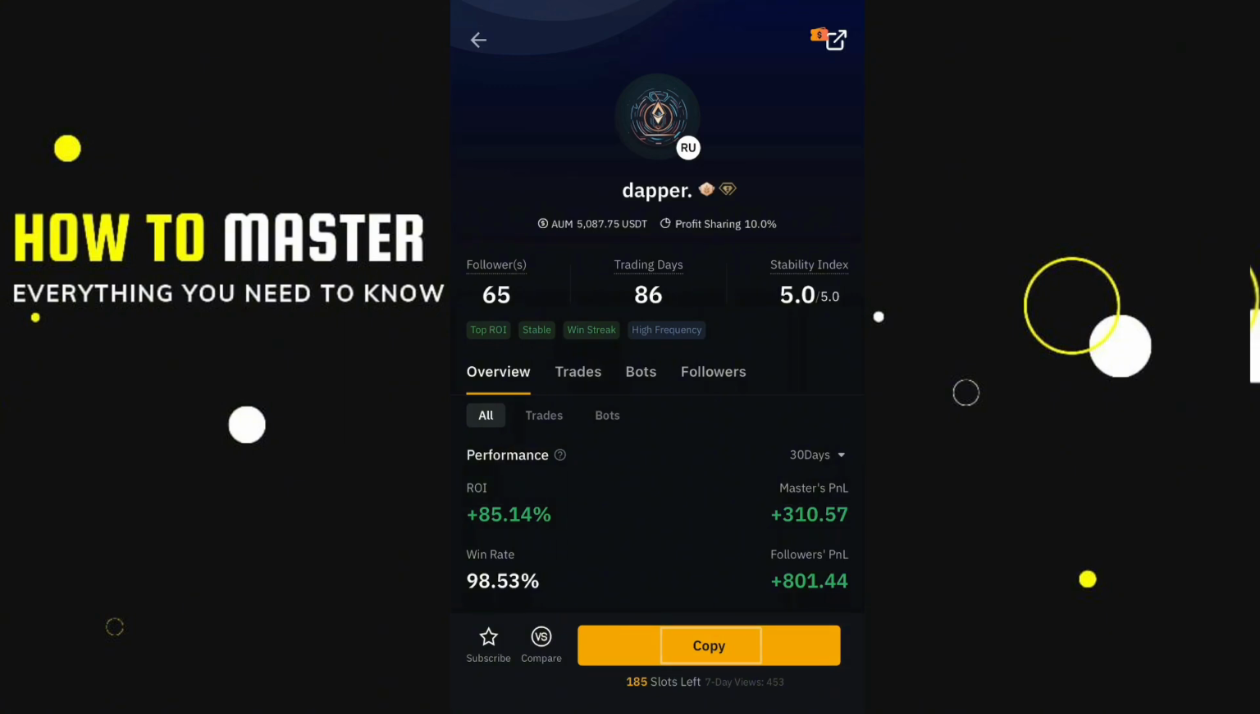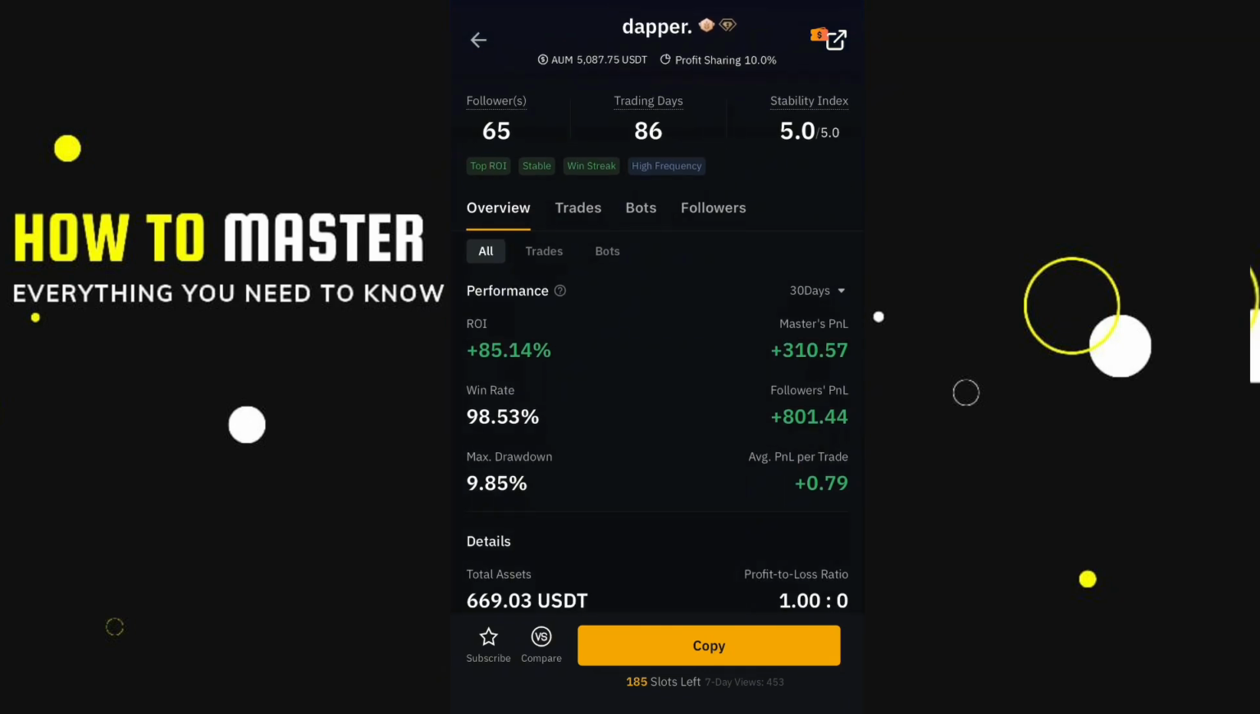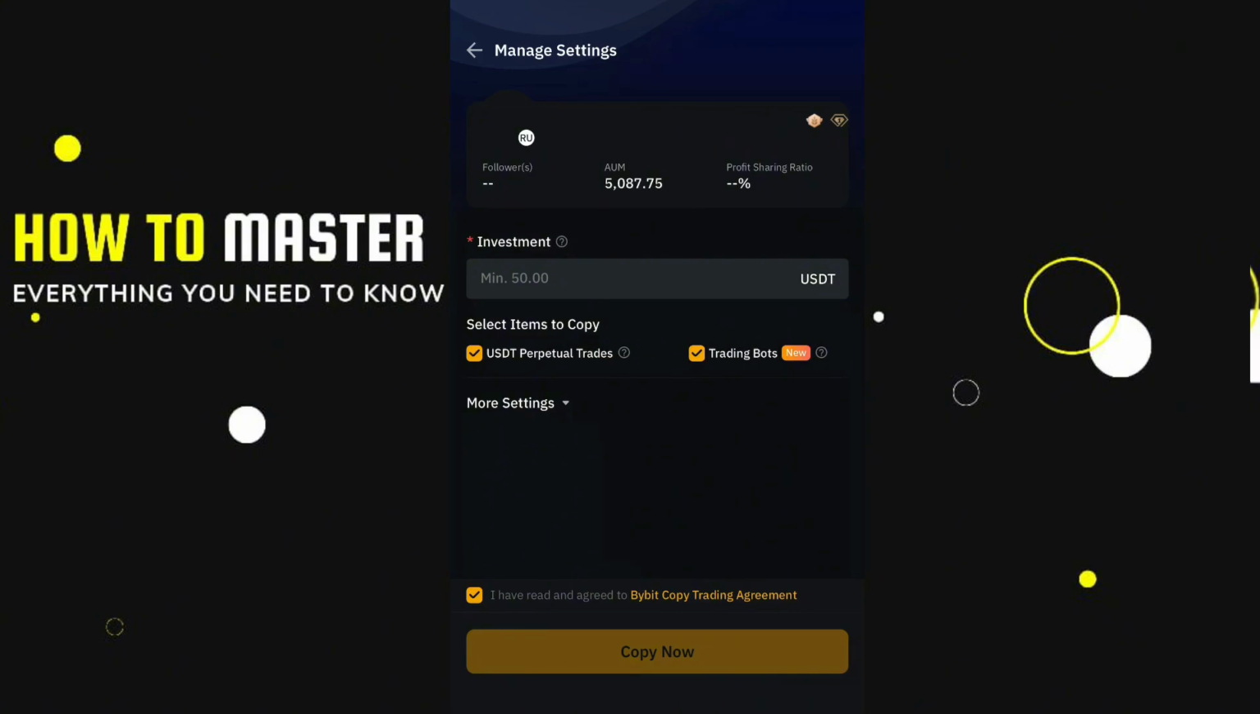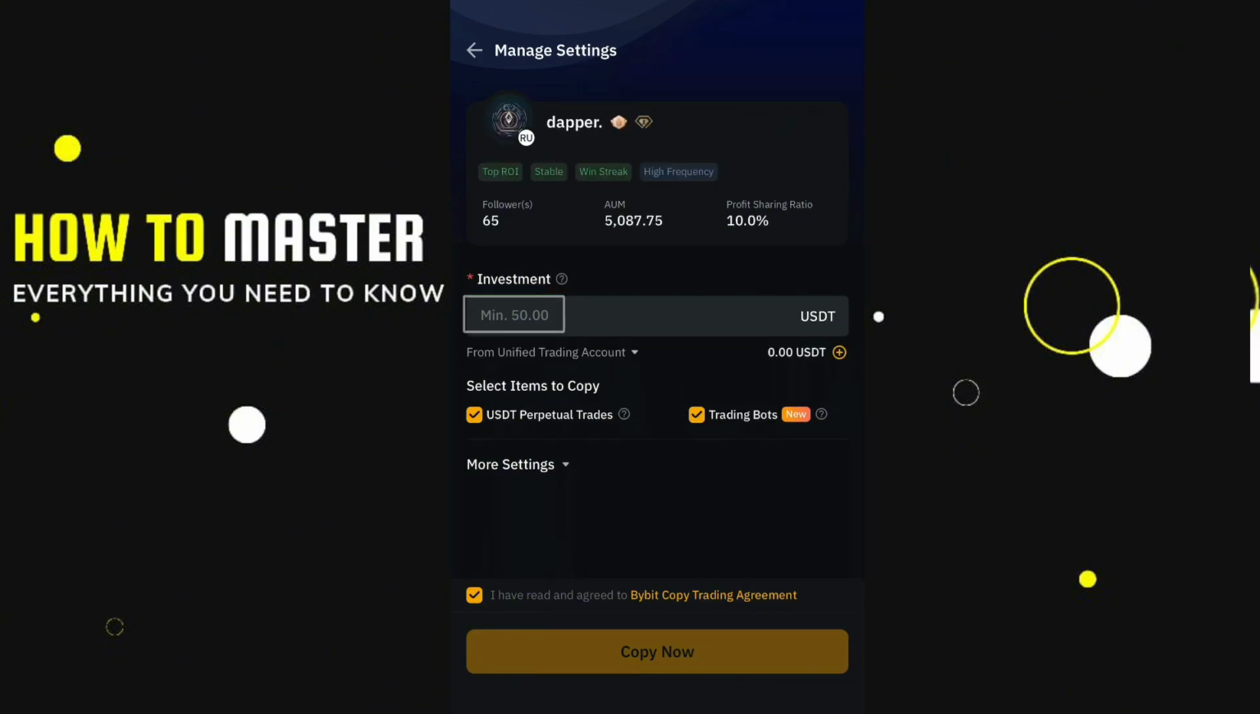And you'll also notice at the top that it says profit sharing at 10%. So from whatever profit they make, you'll be able to keep 90% while they only keep 10%. And once you're okay with the stats and would like to copy their trades, simply click on copy. So here you'll then be required to invest a minimum of $50 in order to copy their trades.